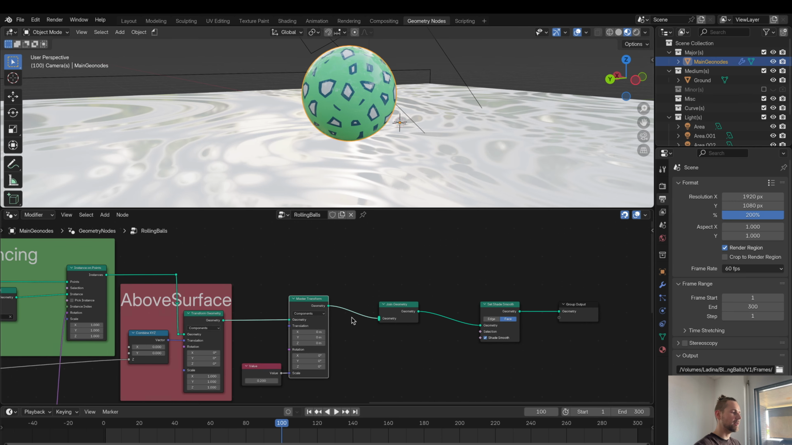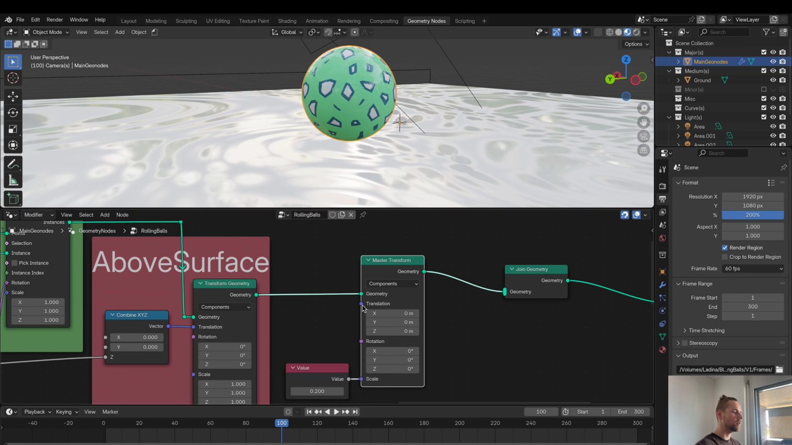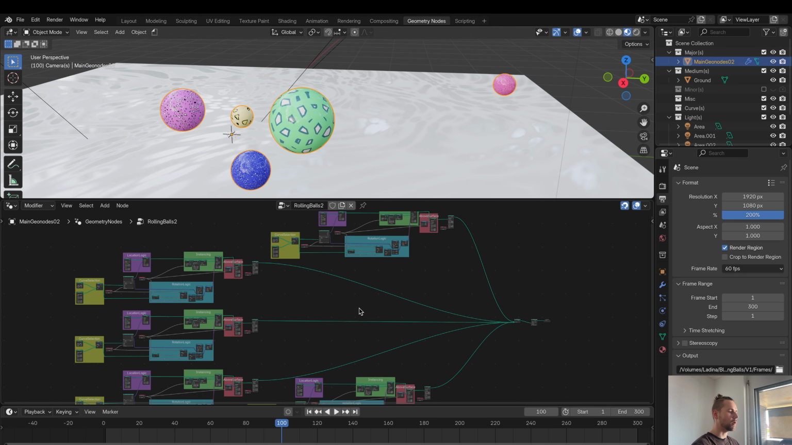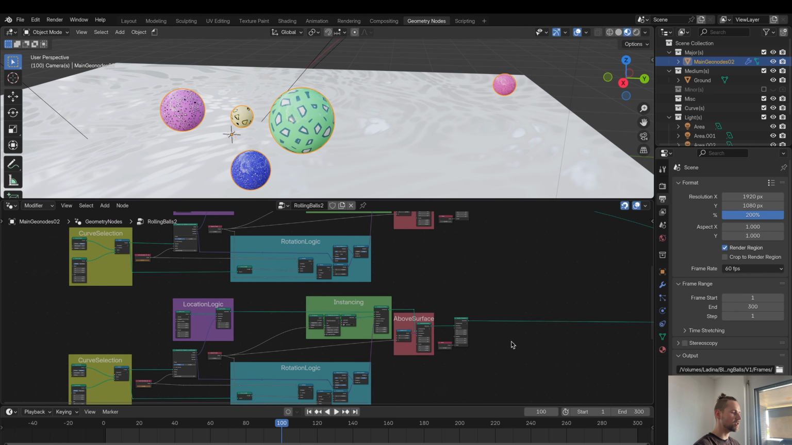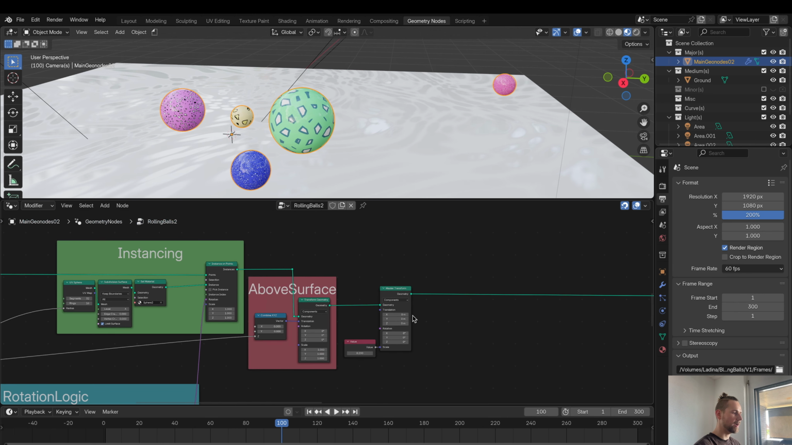For use cases like that, your master transform will also be very helpful by giving each rolling ball a different location. And this is what the whole setup would look like if we copied it over multiple times. As you can see, each little section right here has a different master transform.